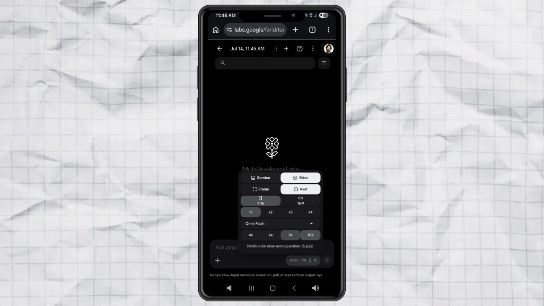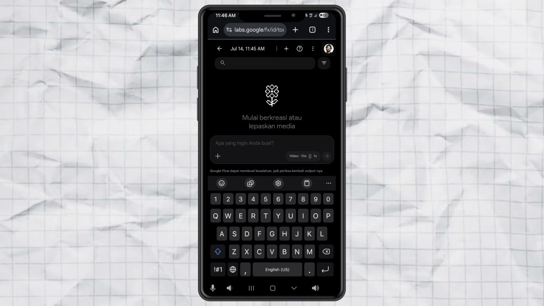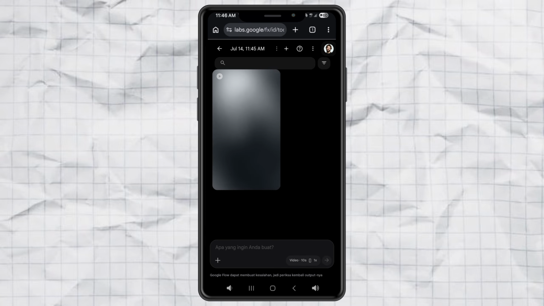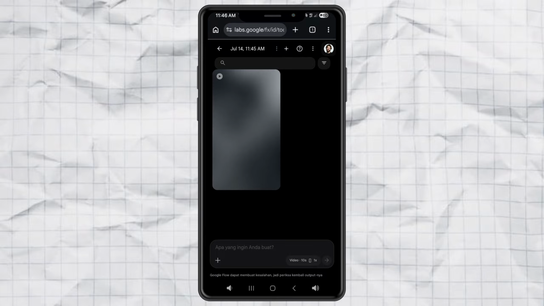Then set the duration to the maximum, which is 10 seconds. Next, paste in your completed prompt. Finally, click Send and wait a few minutes while the AI creates your video. And that's it. Your satisfying color mixing video is ready to post.